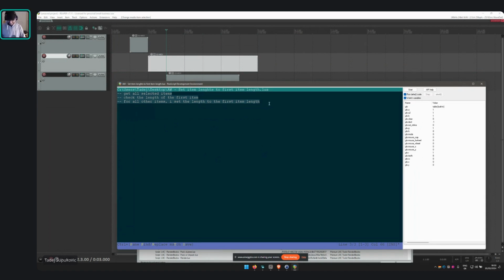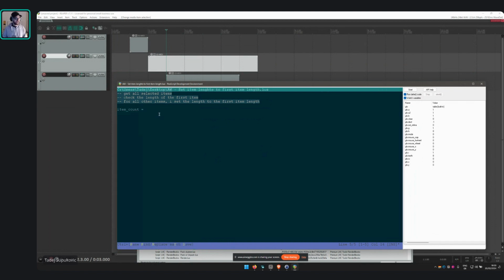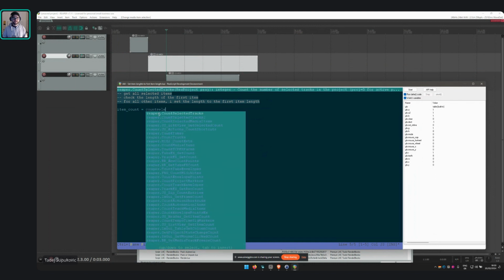beautiful. So that's it. First, we want to get or count all the selected items. I'll make a new variable item count and say count selected items.